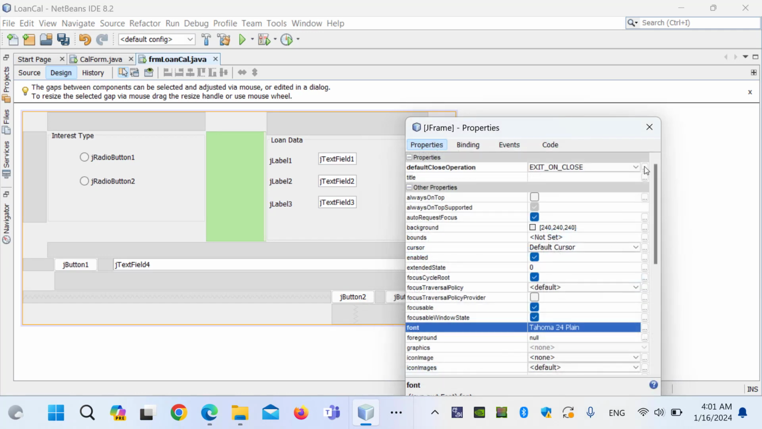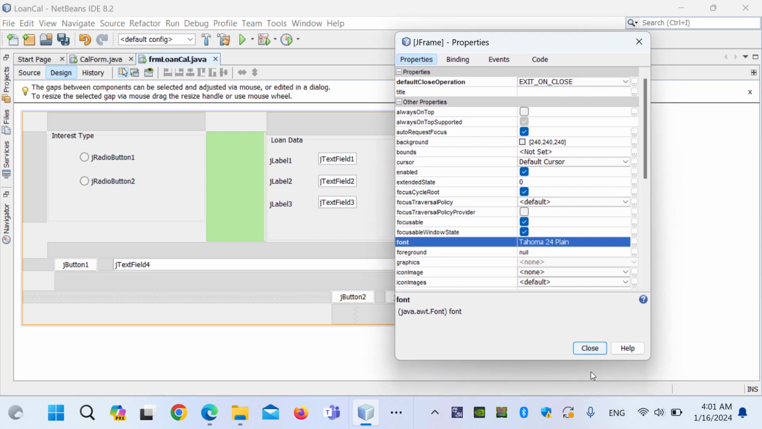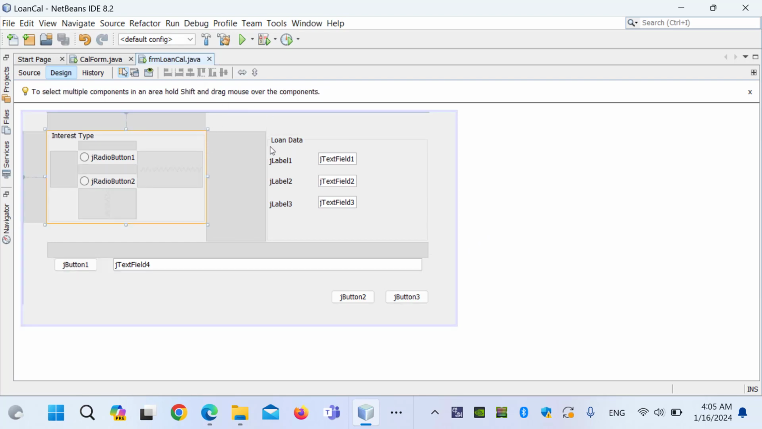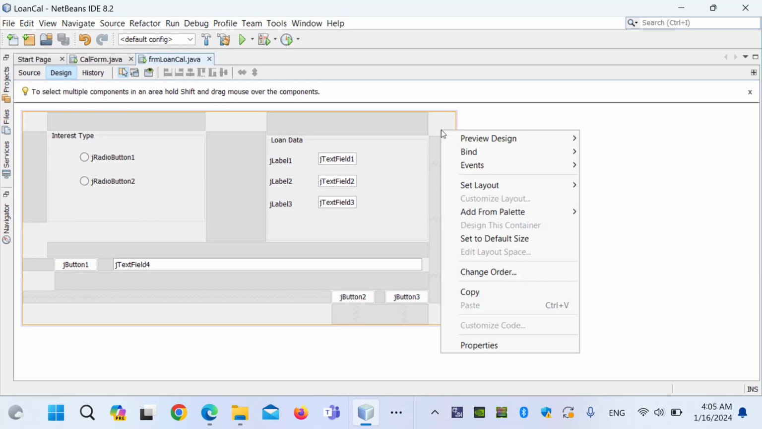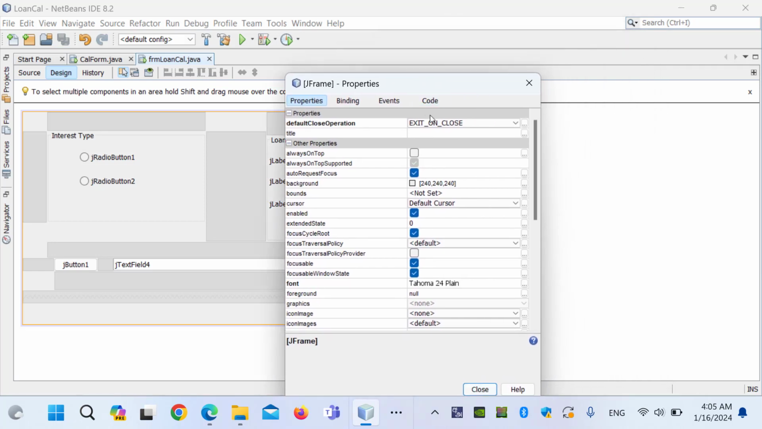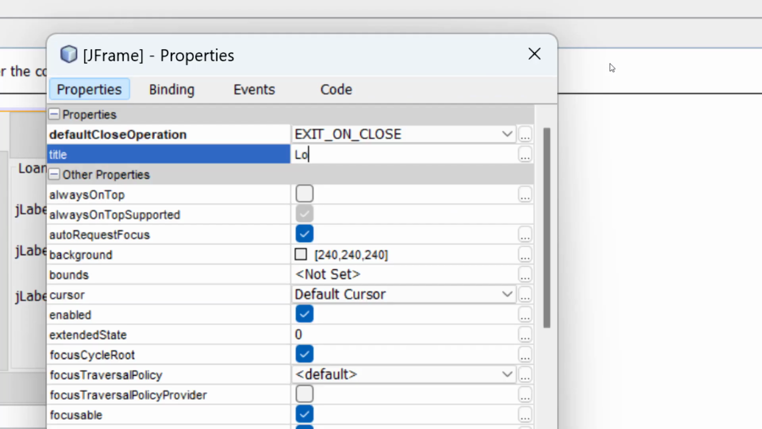Here I am increasing the font size. On the form, right click and go to properties and change the title of the form. The title of the form is loan calculation.